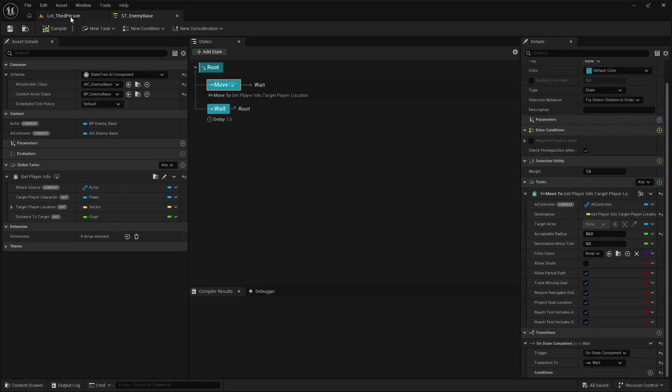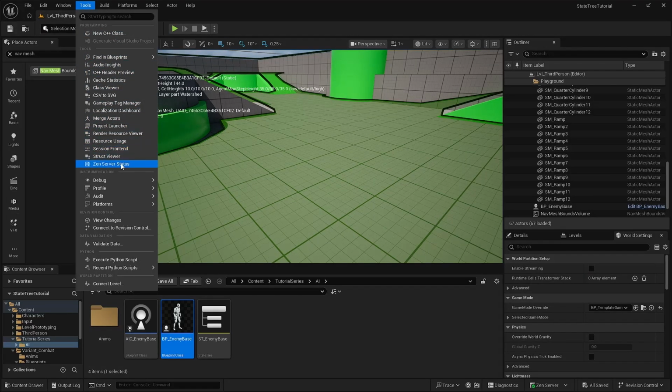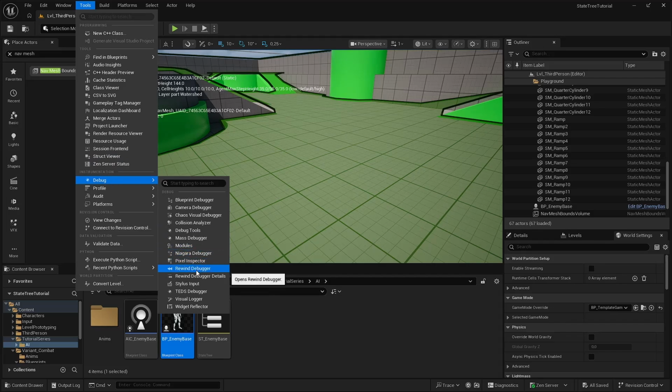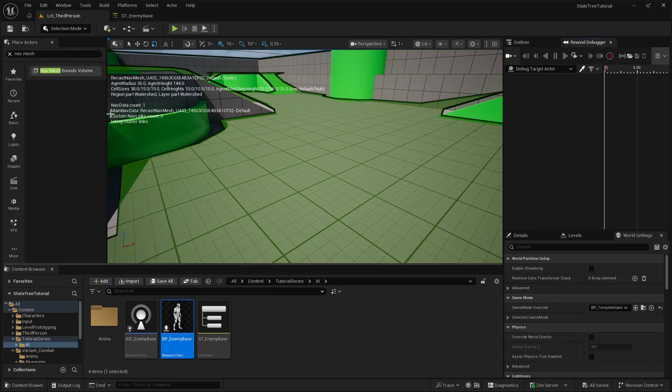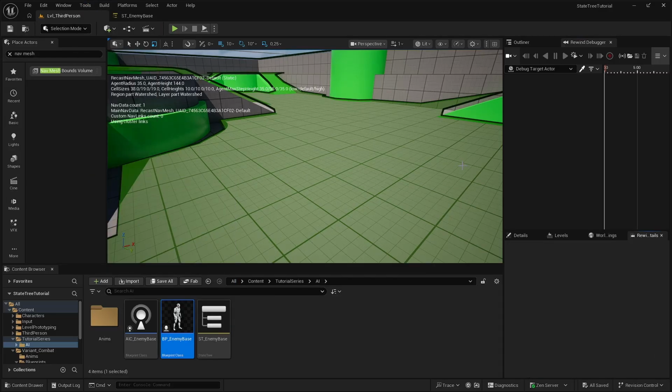So let's quickly go into our level, and then at the top here, click Tools. And then we're going to go all the way down to Debug and click Rewind Debugger. We're going to do this once more: Tools, Debug, and then we want Rewind Debugger Details. These two windows that we just opened up, I like to have them docked here, so you can see that's already done for me. And what these do is they can actually let you see the information of a certain actor.